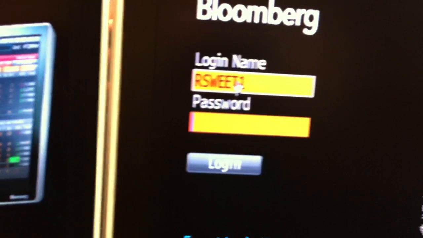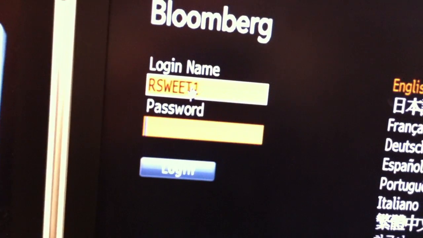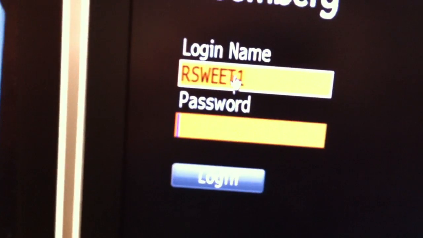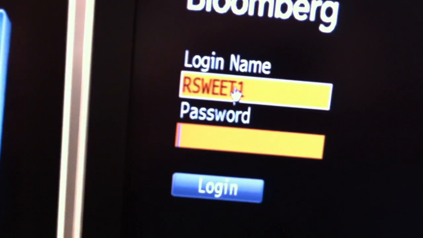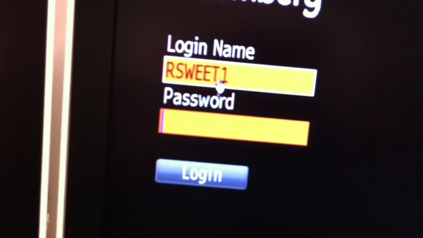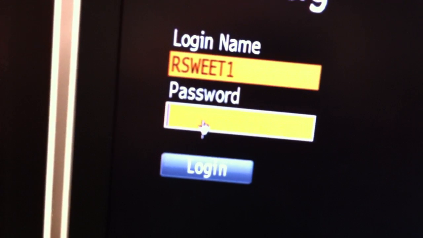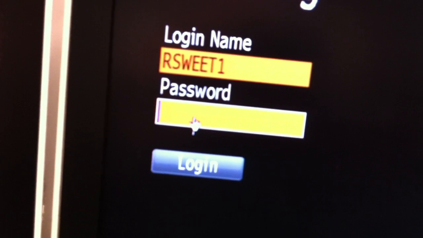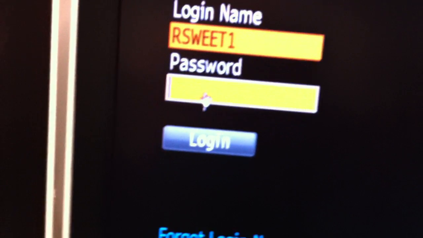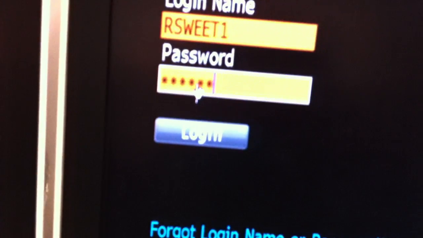One thing I forgot to mention is after you enter in the validation code, the next screen that comes up will give you your login name. The login name is usually your first initial, your last name, and then a number. Mine is RSuite1 because I'm the first one, but yours might be your first letter, your last name, and 6, 7, 8, 9. I've seen some as high as 250. So enter that in. And when you do that, you are in.